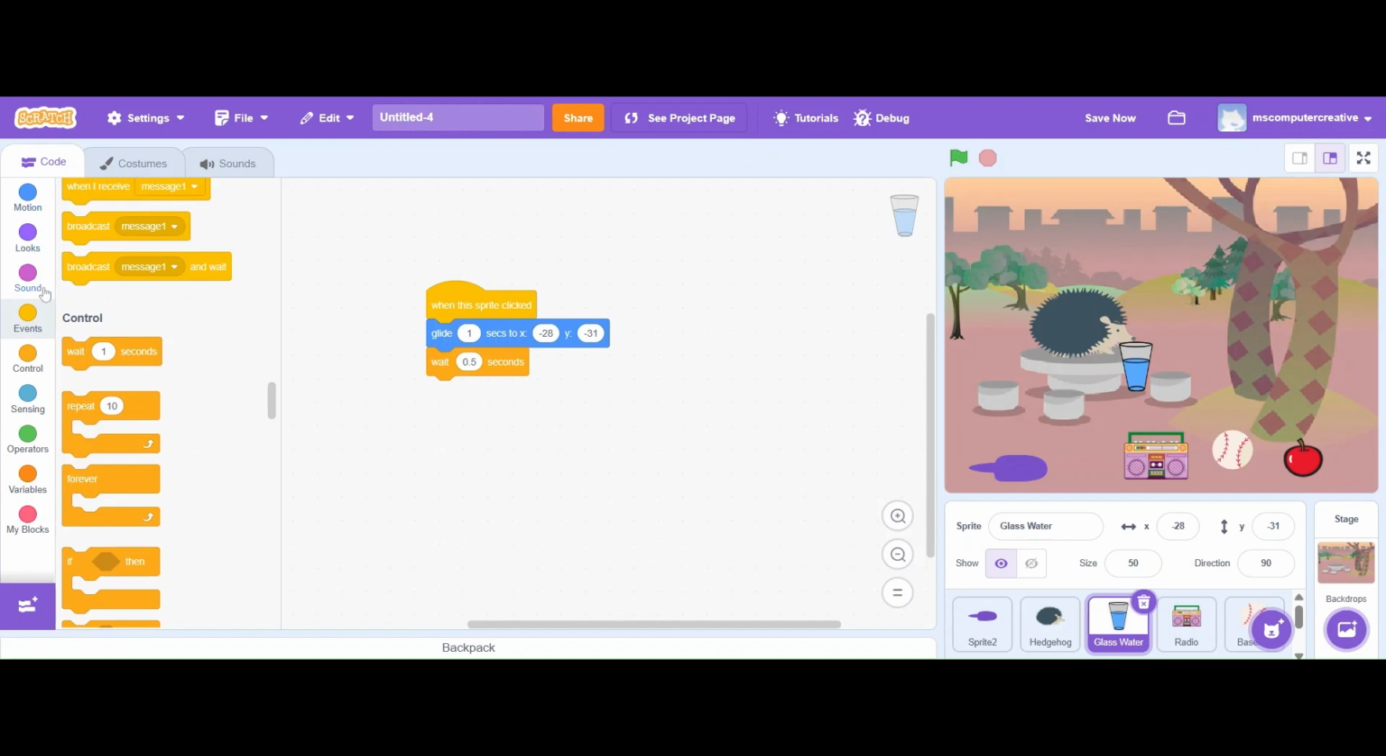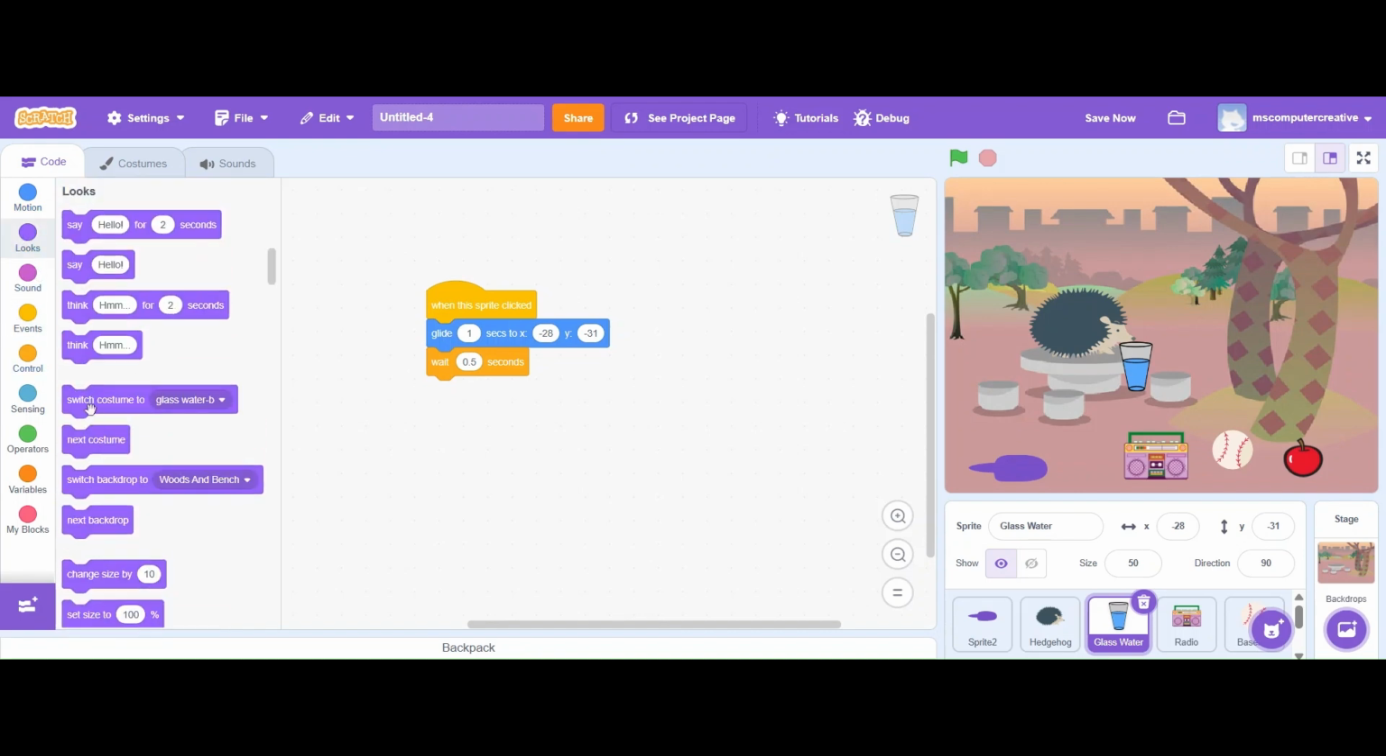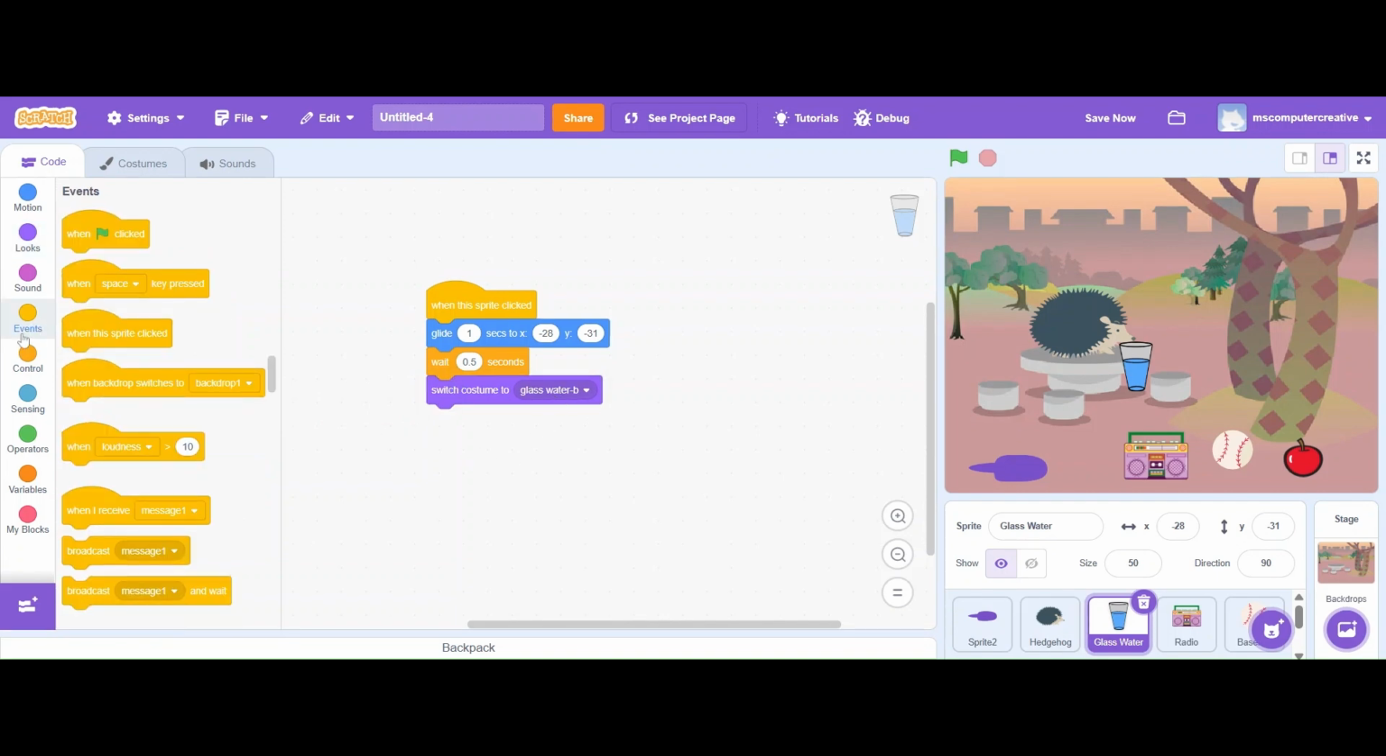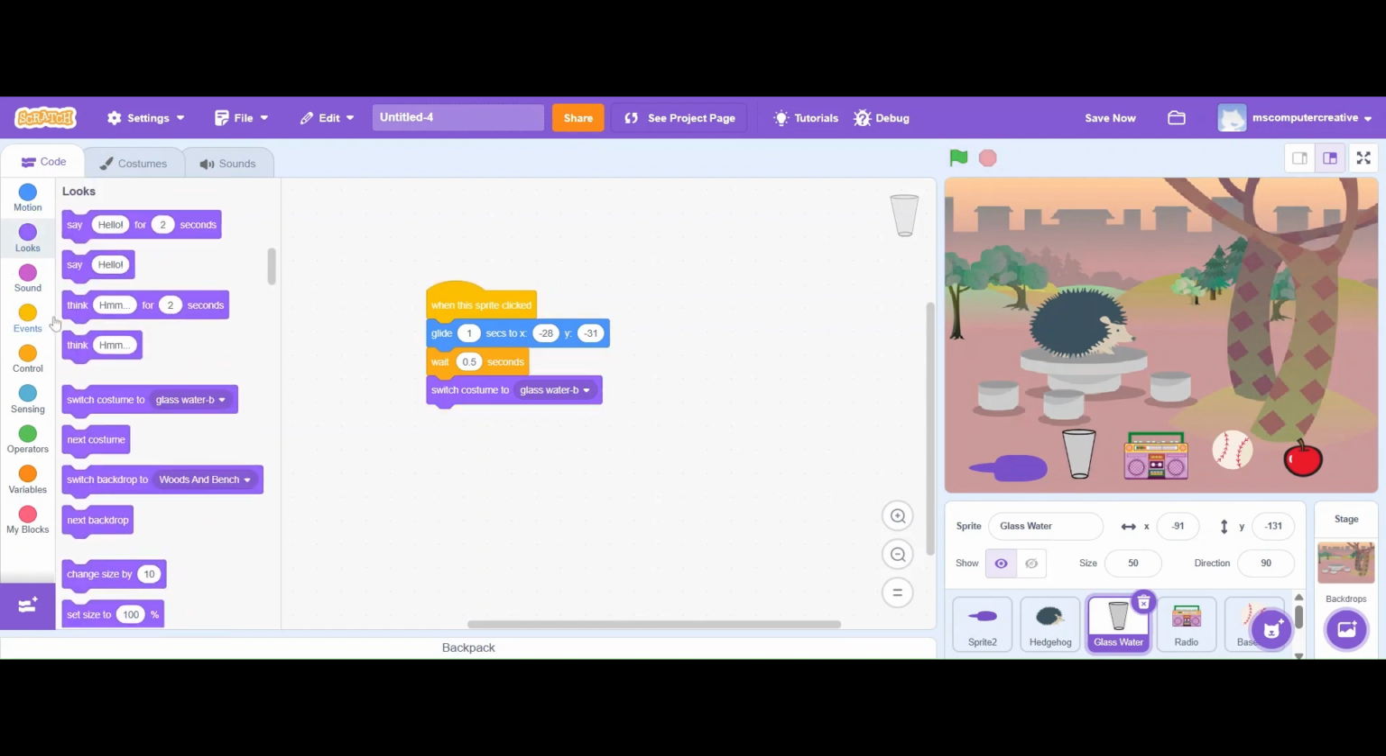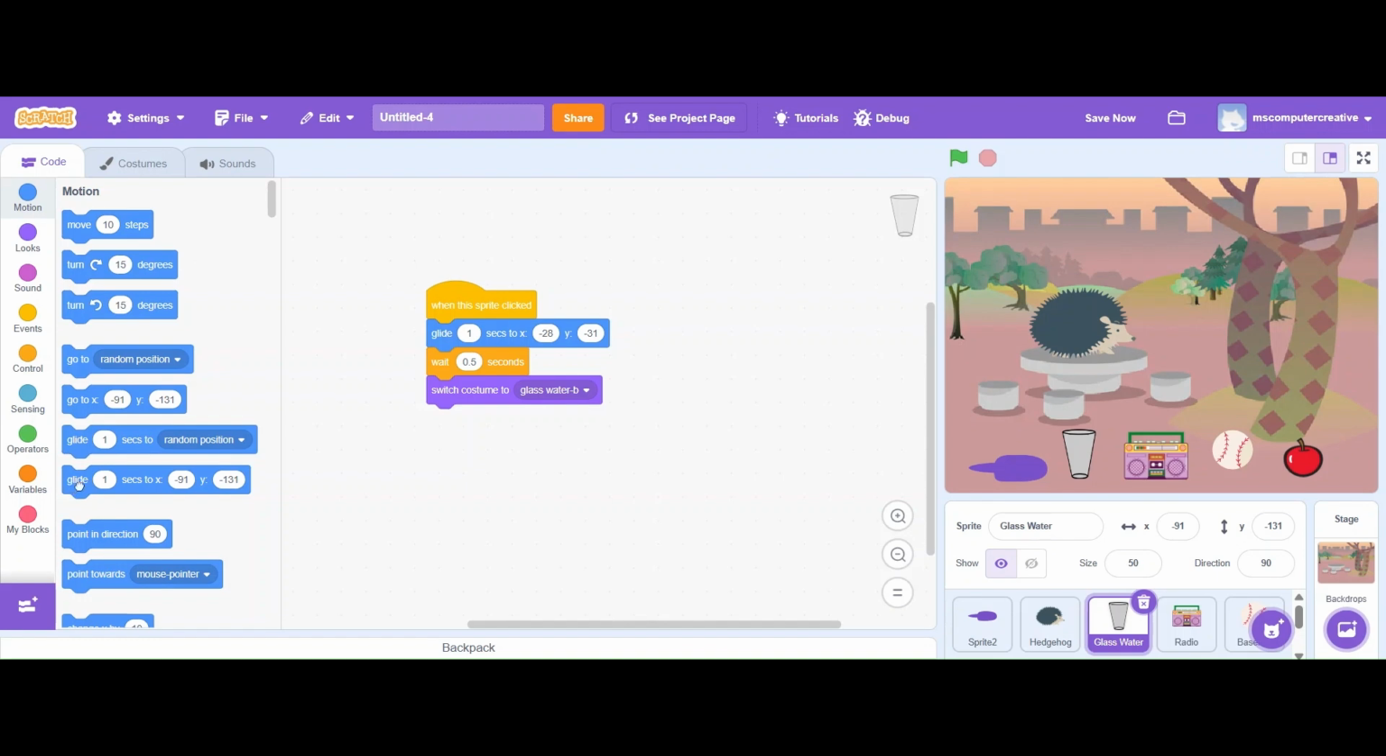I will go to the code again, and then from logs, switch to custom B and then let us wait again. Once it's reached here and the bit drinks it, it will go back to here. So again, I will move the sprite to the position I want and then I will choose glide. And then I will switch to custom A.